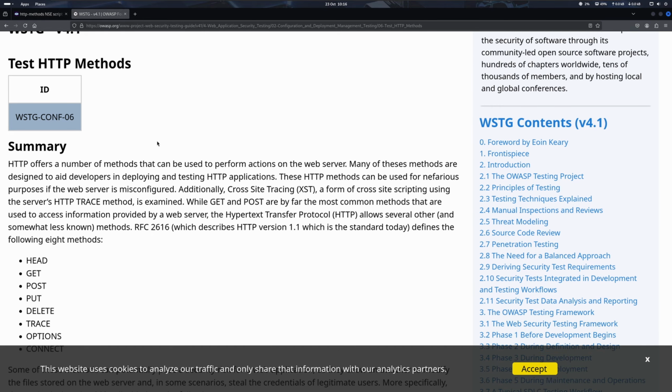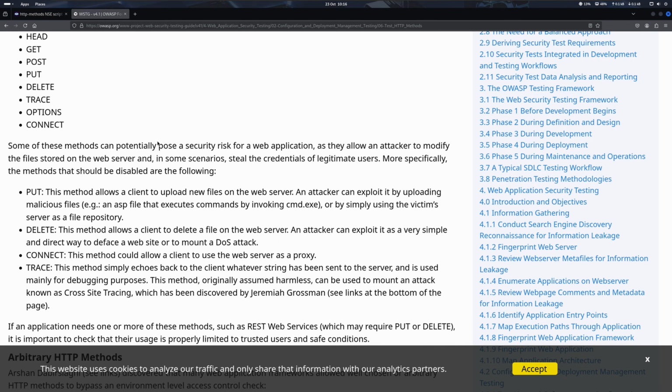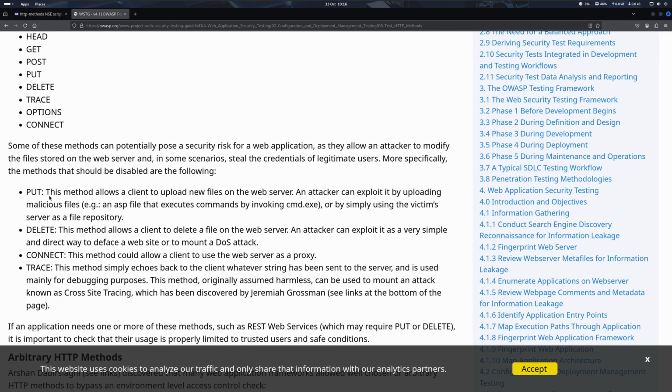Now, if we take a closer look at the documentation on the specific methods that HTTP supports, we'll see the standard methods that are utilized today. And typically these methods are safe, such as head, get, post, but then also there are methods that could be abused for nefarious purposes. For instance, we have 4 different methods here. We've got put, delete, connect, and trace. And put, for instance, could be used to upload files to the target web server. Delete could potentially be used to delete files of a web server, and the list goes on.